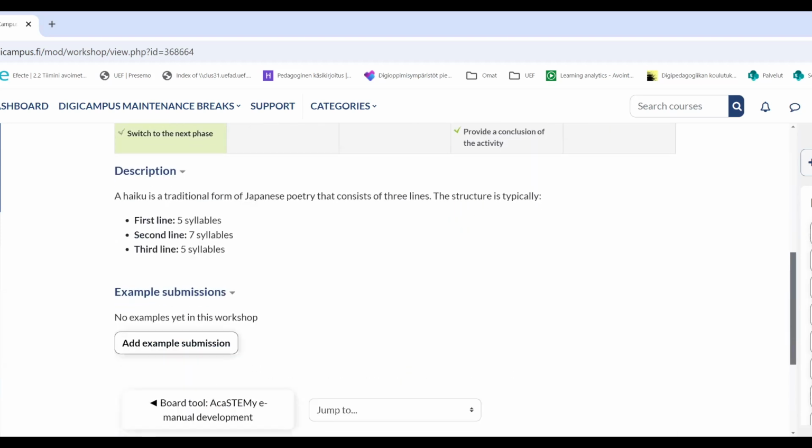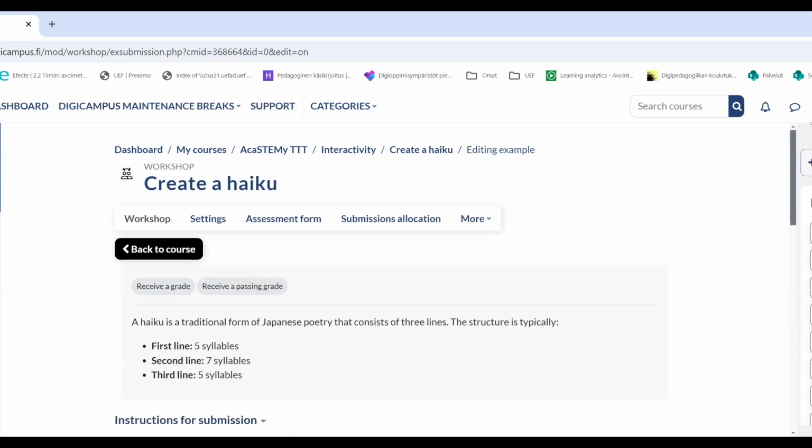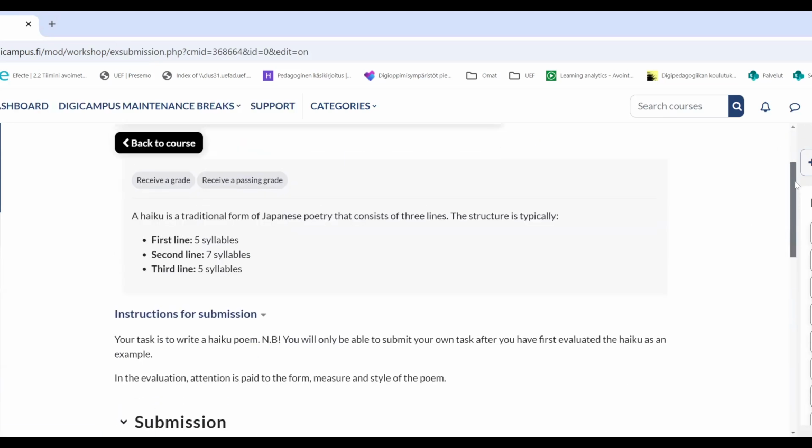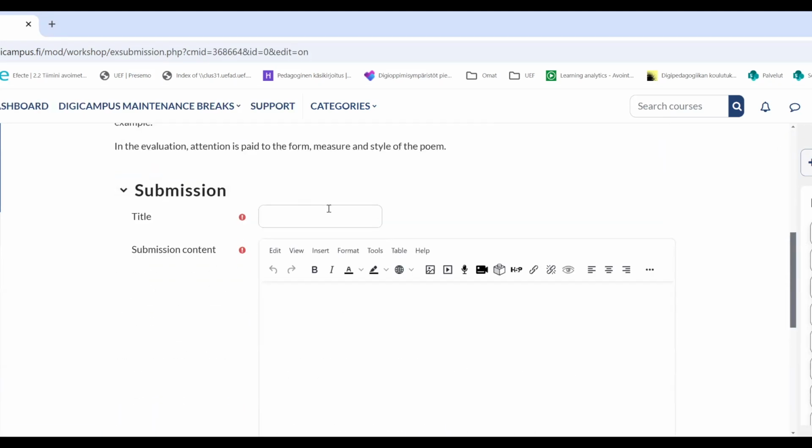Now I can add example here. I have here some haikus, so I'm going to add example submission here for the students so that they can practice that peer assessment using that assessment form.